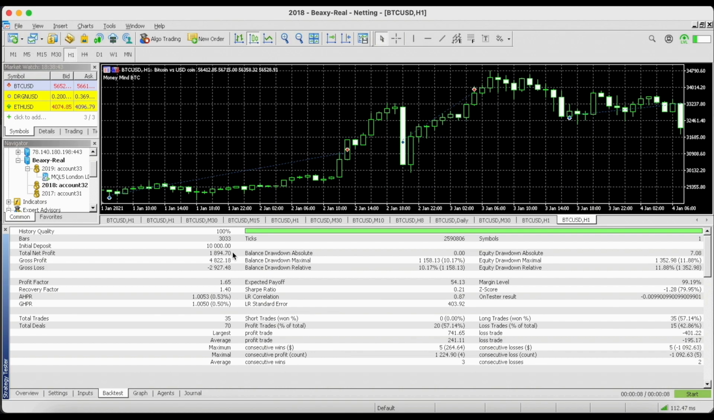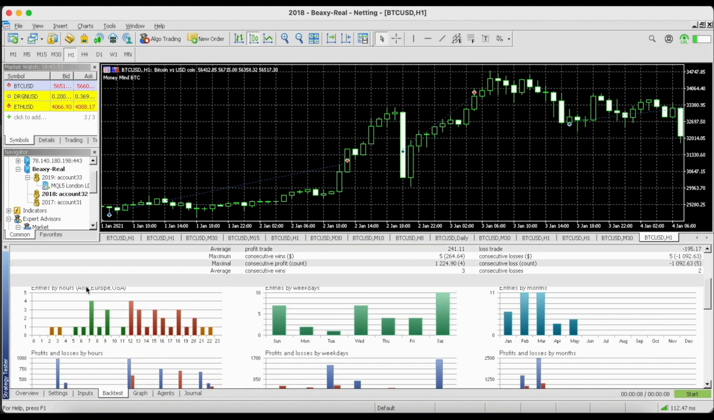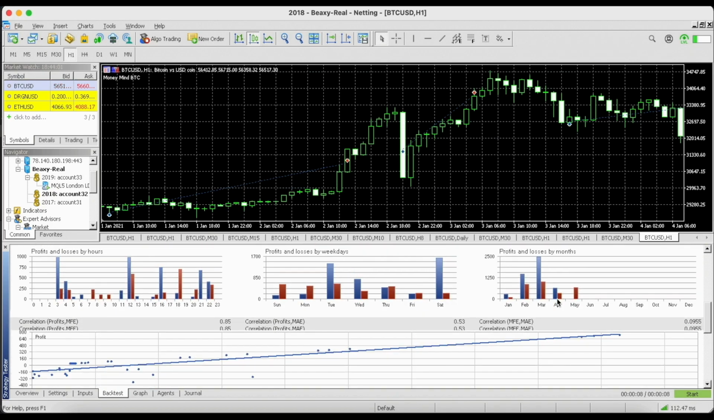There we can see our entries by hour split out into regions and our entries by days and weeks. Profit and loss broken out by hours and by the weekdays and by months. We can see that Saturday, Tuesday, and Wednesday performed very well for 5 months. And we have correlation statistics and holding period data.